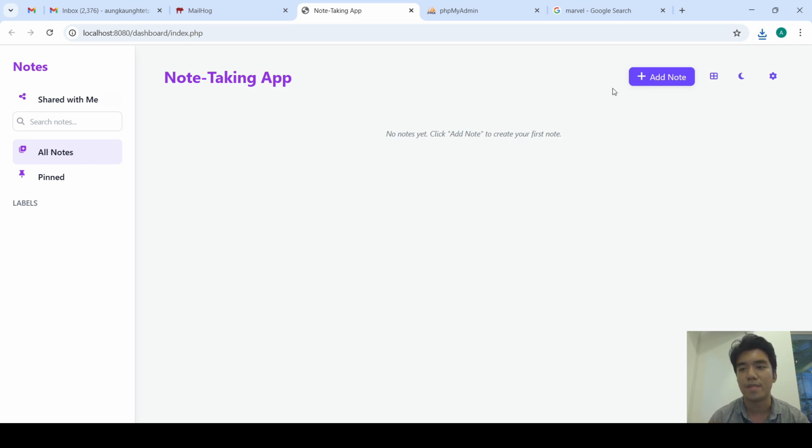As you can see here, there are many buttons. This is the button for creating a new note. This is the button for changing between the views, which are the grid view and list view. With this button, you can change between light theme and dark theme. And with this button, you can go to the preference page to log out.